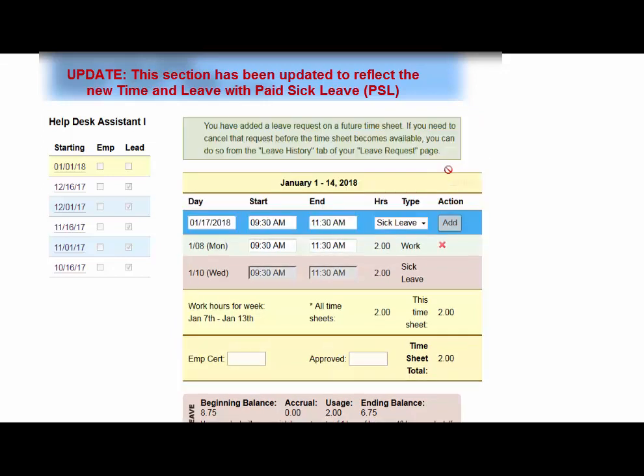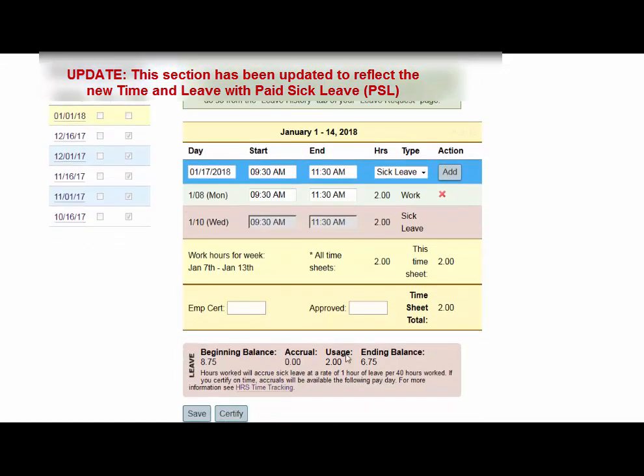When I click add, now I've reduced my balance. It's going to go down on my next week's pay period, right? Because I chose something in advance, and you can see it gives me this notice here that I've done that as well. So at this point, I am able to save this or certify the time, and I am good to go with my timesheet.